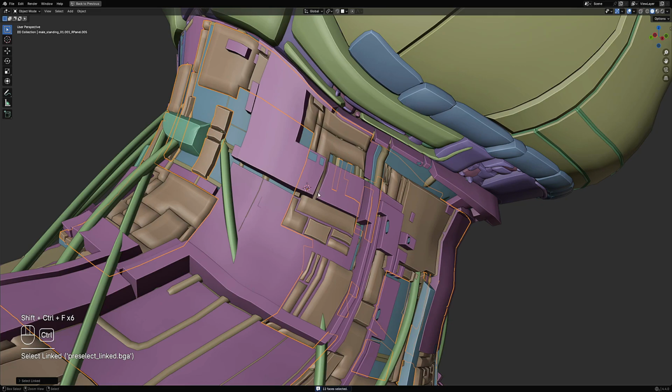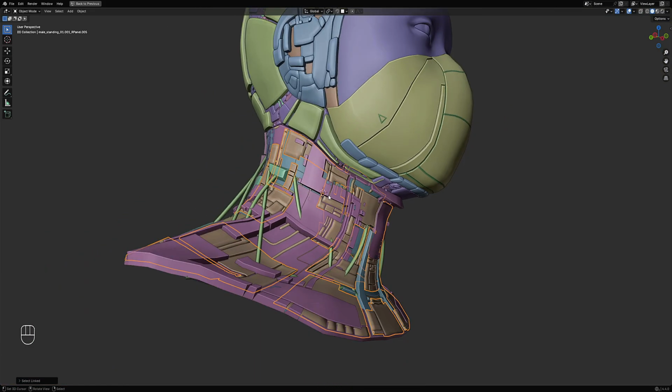There's also a hotkey for deselecting everything. Control Shift A deselects everything, and Control Shift Alt A selects everything.